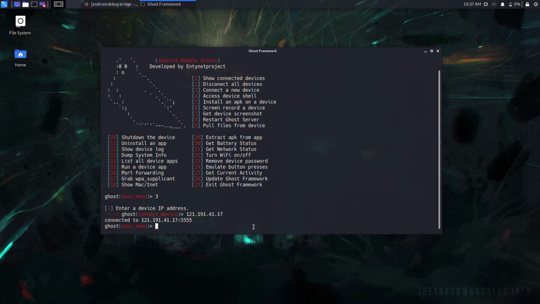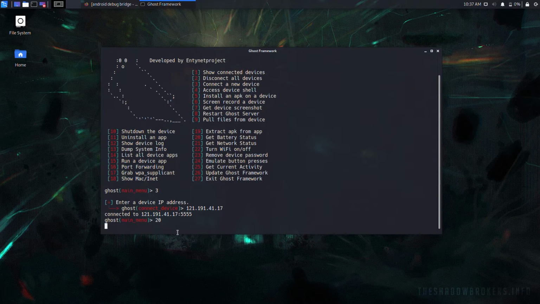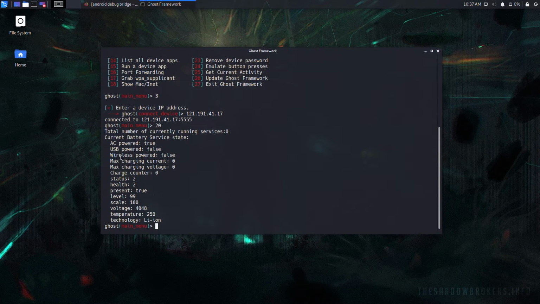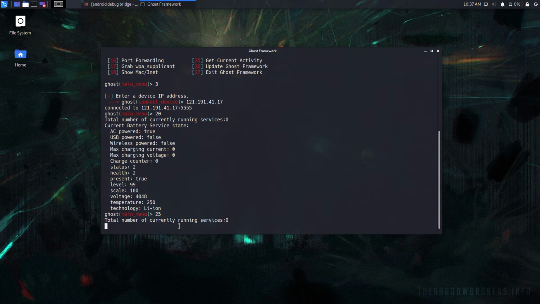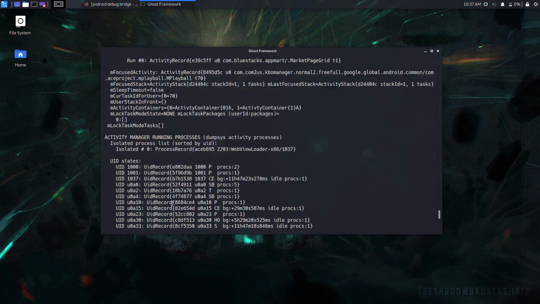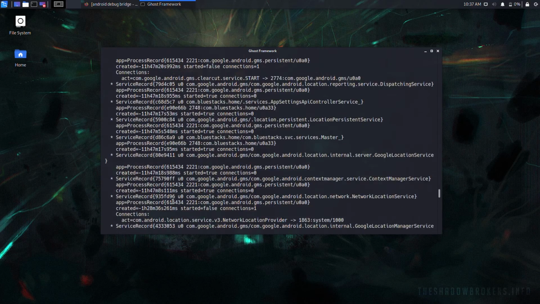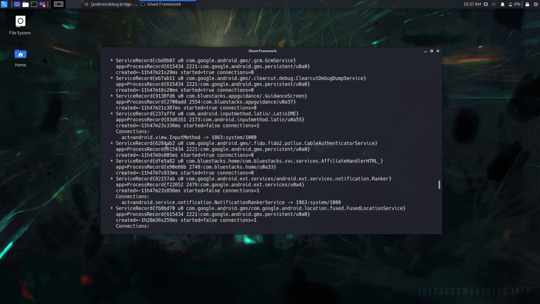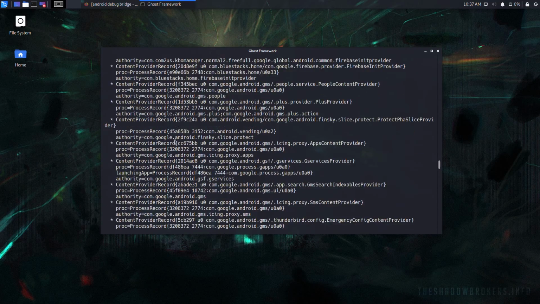Now, we are connected with the IP address and port 5555. Then we can apply anything from Ghost Framework. Ghost Framework has a simple and clean interface. It is easy to understand and it will be easier for us to master the Ghost Framework. Ghost Framework can be used to remove the remote Android device password if it was forgotten. It can also be used to access the remote Android device shell without using OpenSSH or other protocols.